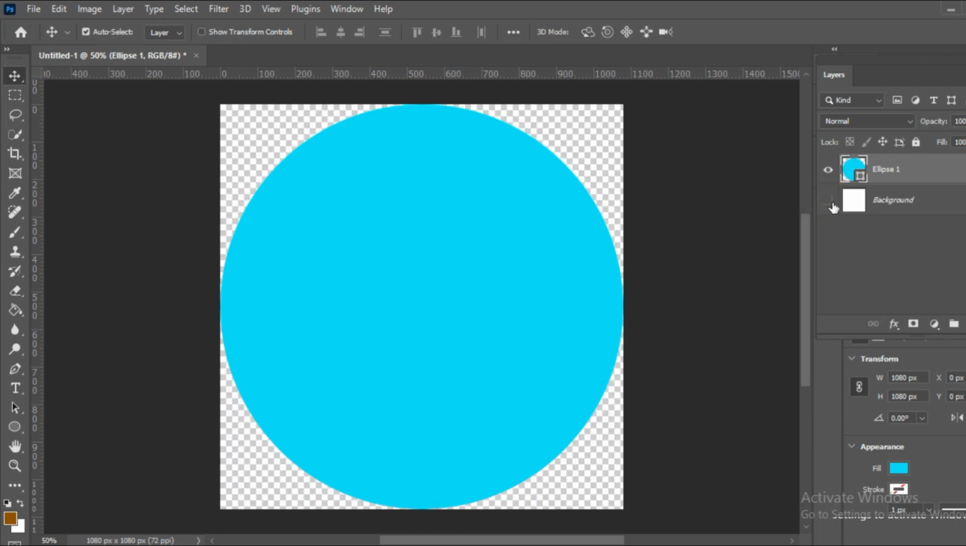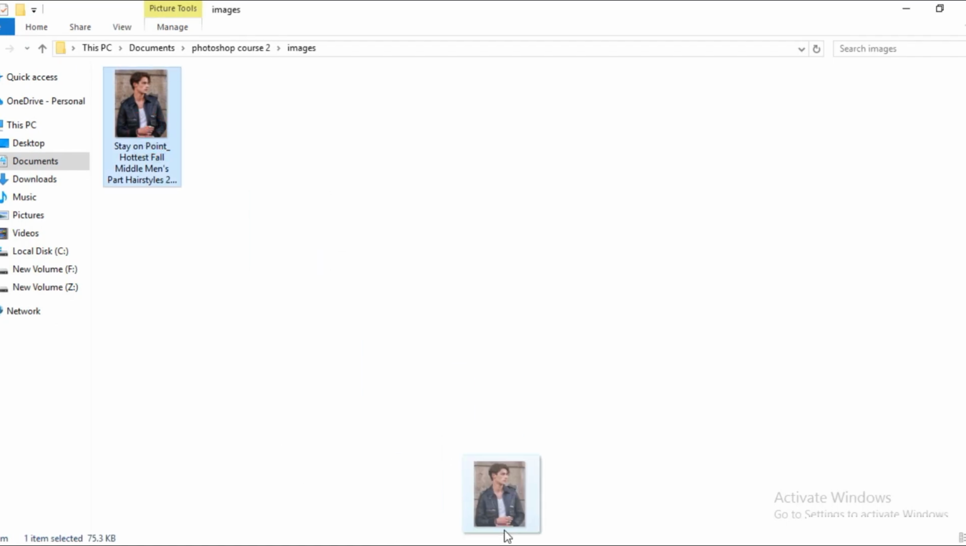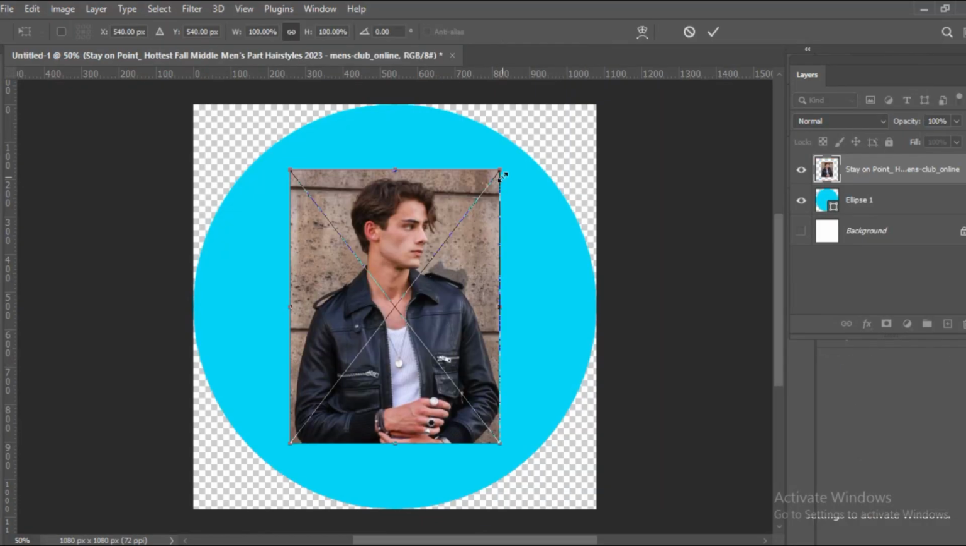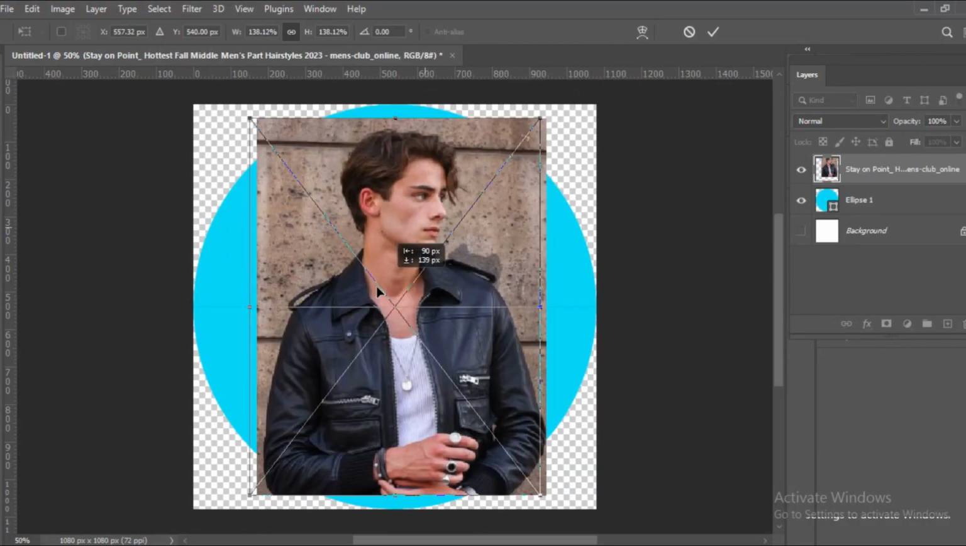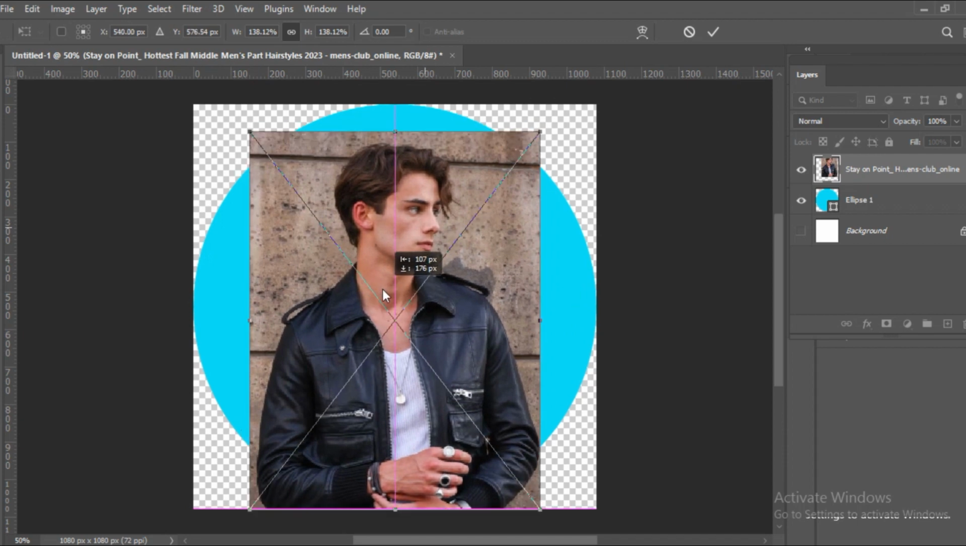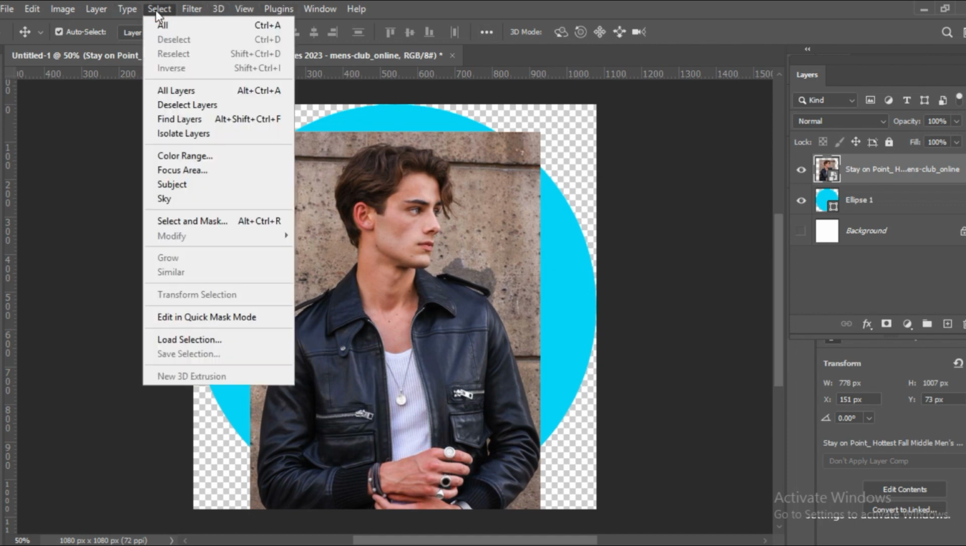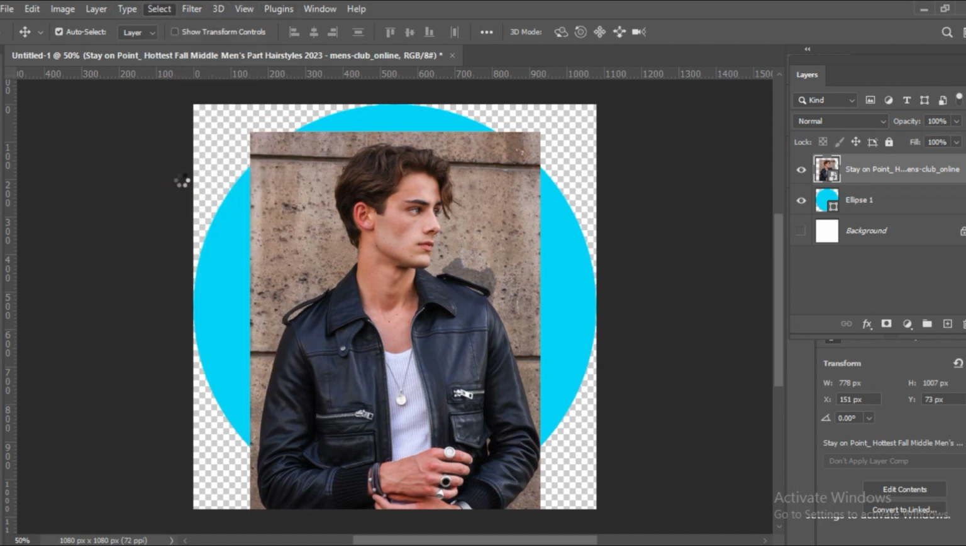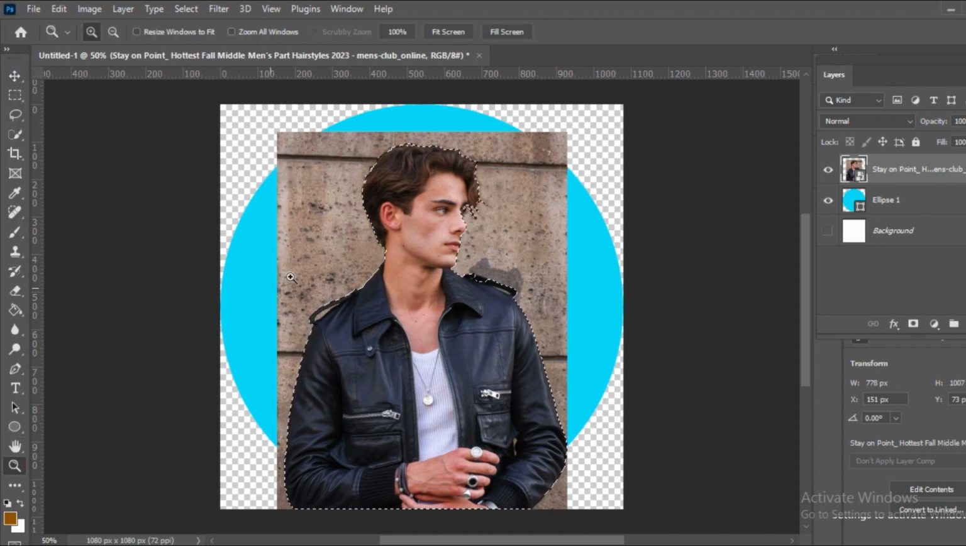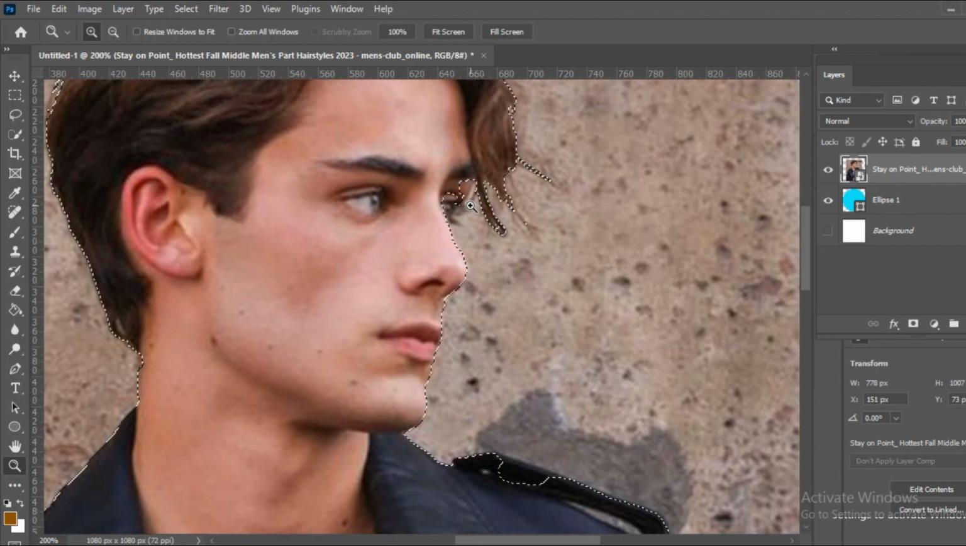Now hide your background and drag your image to Photoshop. Rescale it. Now go to Select and choose Object. Then zoom in by using Magnifying tool and choose Selection tool to make its selection perfect, and follow this process.